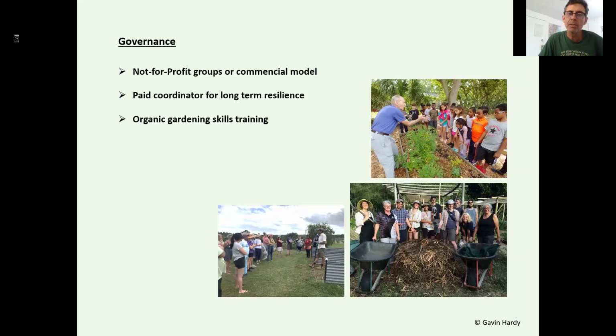So there are different ways of doing the governance. There are not-for-profit groups out there, that's the main model around, but there are also commercial models out there for doing community food. It's an interesting idea, and there are some great examples around the world of community food projects on private land. Paid coordinators for long-term resilience: you really do need to have paid staff, particularly if you're going 5, 10, 20 years into it. And organic gardening skills training is a really important part of the picture as well.